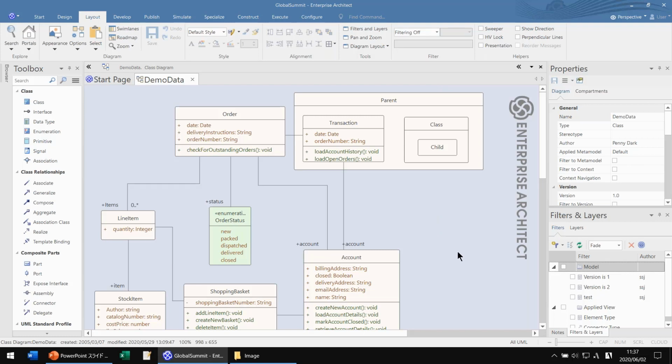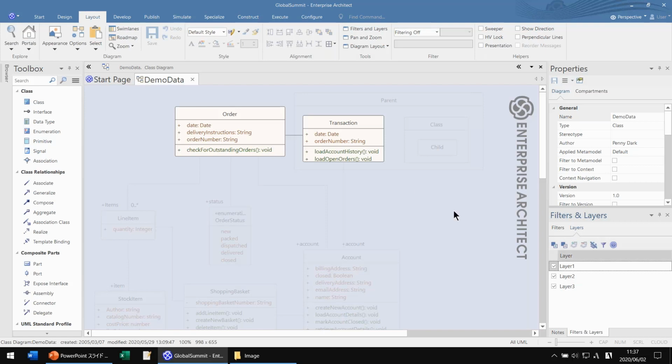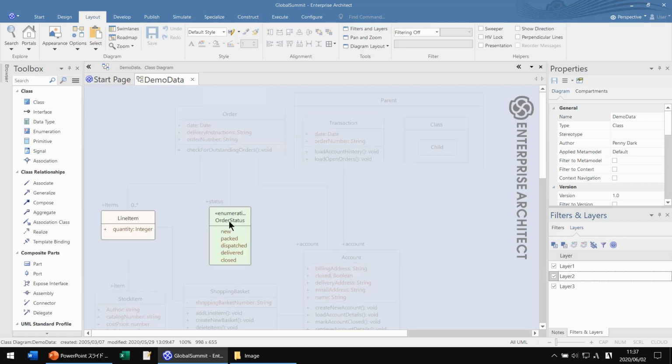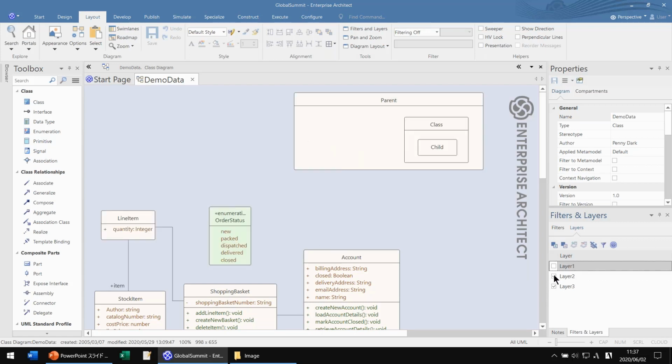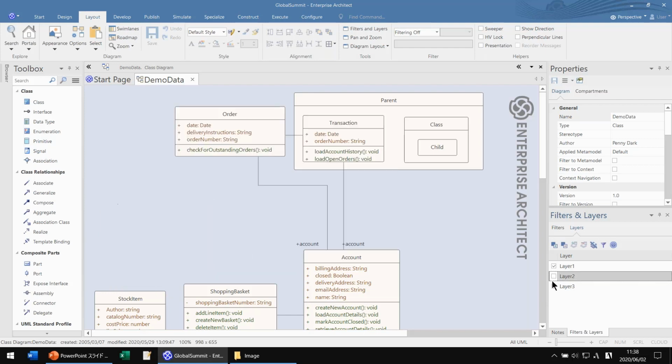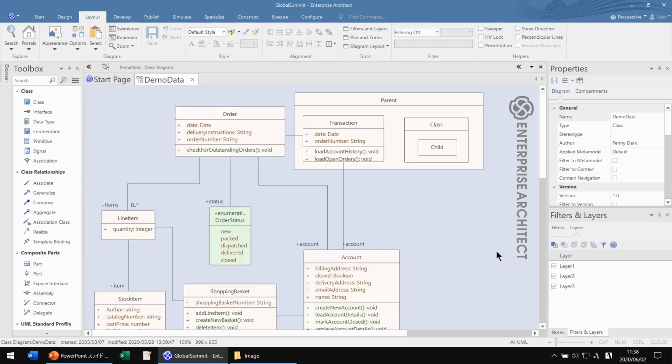Layer is a similar feature to filter, but you can select elements for each layer manually. The Layer tab is here, and there are 3 layers. Layer 1 is these 2 elements, layer 2 is these 2 elements, and layer 3 is these 3 elements. So you can specify manually which elements belong to each layer. Or you can hide selected layers like this. So the effect is very similar to filters.